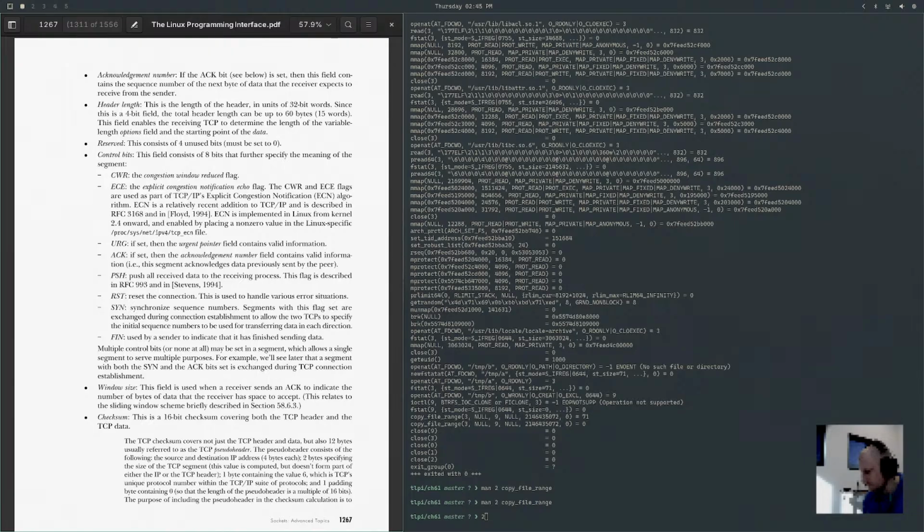Acknowledgement number: if the ACK bit, see below, is set, then this field contains the sequence number of the next byte of data that the receiver expects to receive from the sender. So it's acknowledging everything up to that number. Header length: this is the length of the header in units of 32-bit words. Since this is a 4-bit field, the total header length can be up to 60 bytes, 15 words. This field enables the receiving TCP to determine the length of the variable length options field and the starting point of the data.